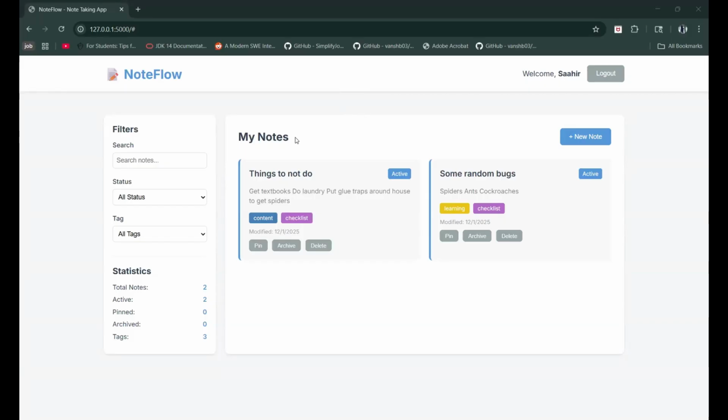Now let me demonstrate the filtering and search capabilities from the user's perspective for NoteFlow. The interface is going to instantly filter notes, searching both titles and content of the notes. And so that's like a GET request to our search endpoint with the query parameter.